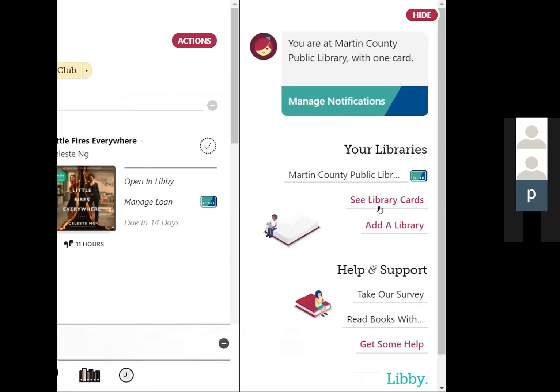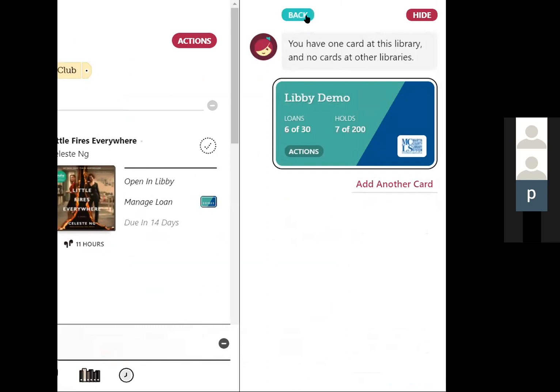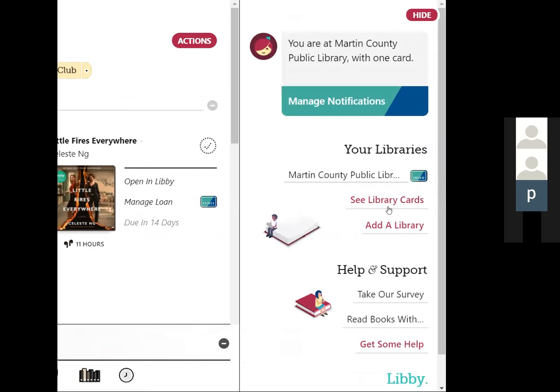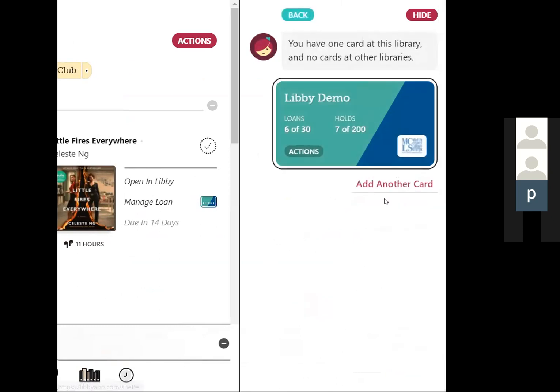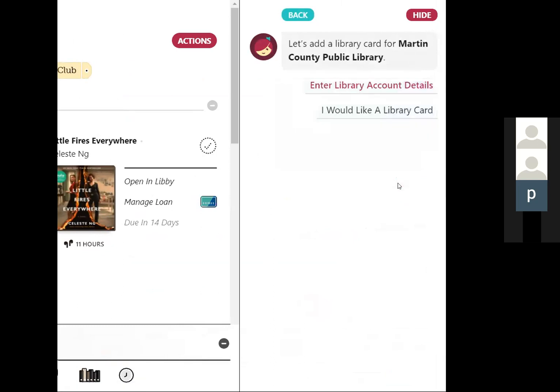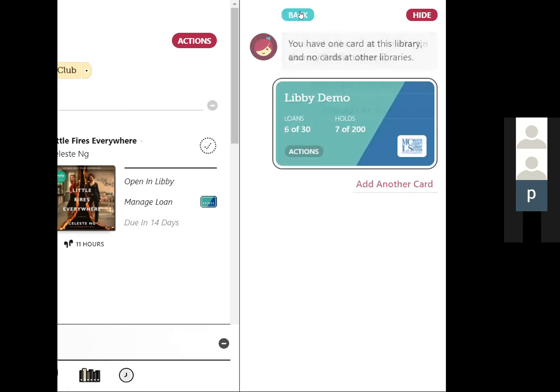I also mentioned that you can have multiple library cards within this same account. So I'll go back and show you here where it says See Library Cards. You can add another card. So if you are a caregiver, or if you share a device, you can add another card and it will be just the same, entering your account details, your card number, and your PIN number. And if you don't have a library card, you can click on this link that will take you to our online card application. And we'll go back.